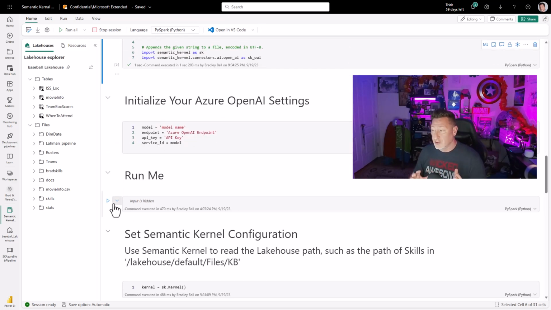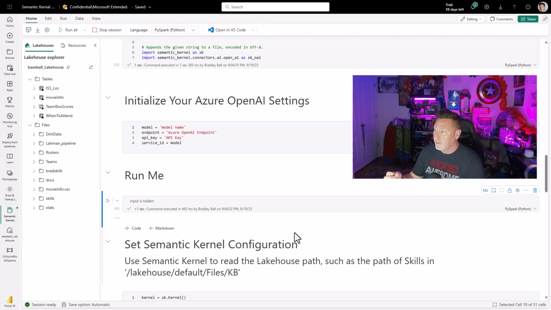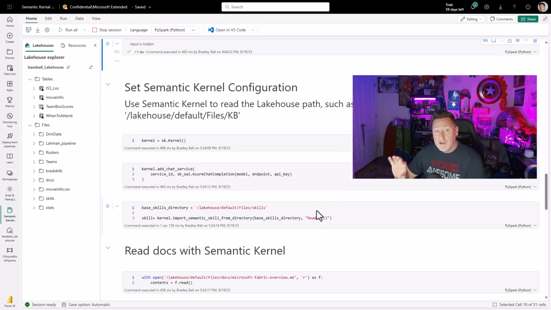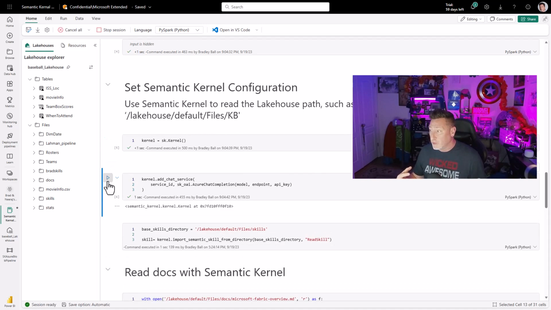You're going to need to use an OpenAI model. We covered that in our earlier videos. I've got the model, the endpoint, the API key hidden, and I'm just going to run this so that I can connect to my OpenAI playground and my GPT 3.5.